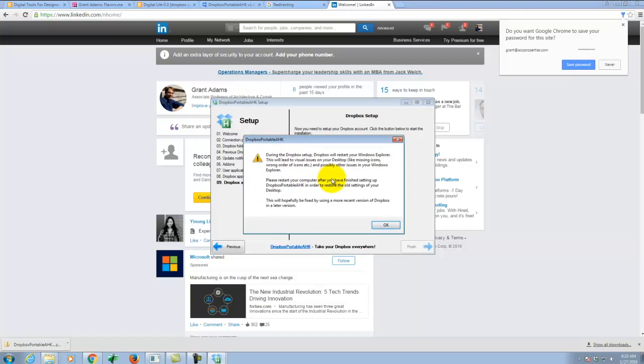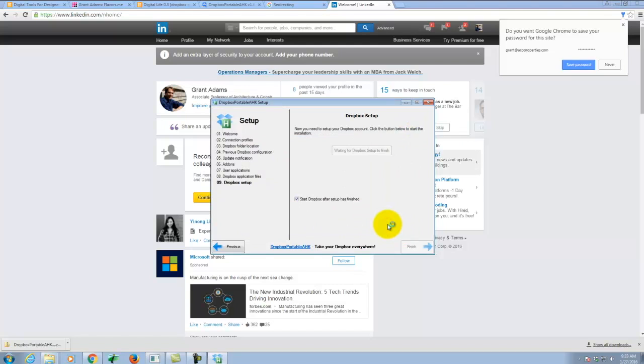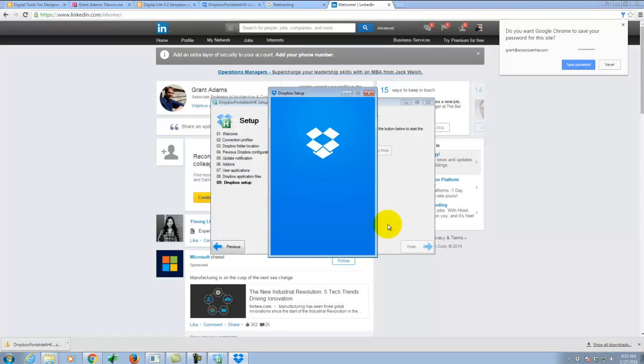It will present an option saying I have to restart Internet or I have to restart the Windows Explorer and so on. Just say OK. And then I'll get the actual Dropbox setup. Okay, this is where you're going to start by logging into your Dropbox account.